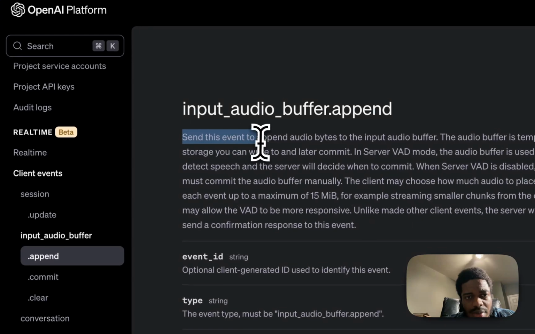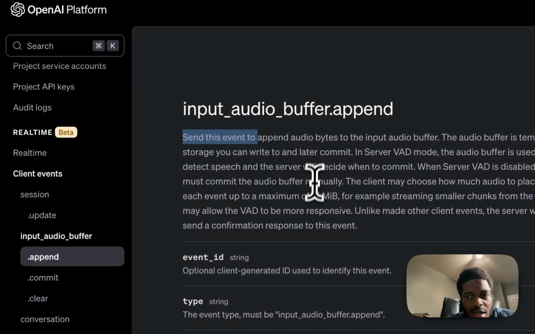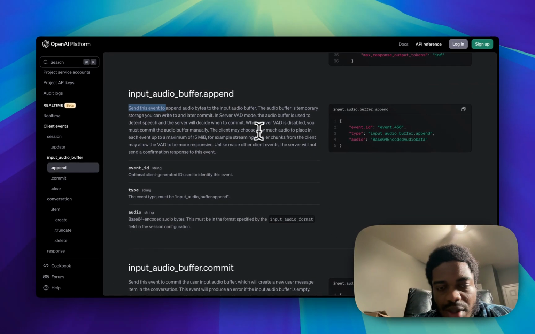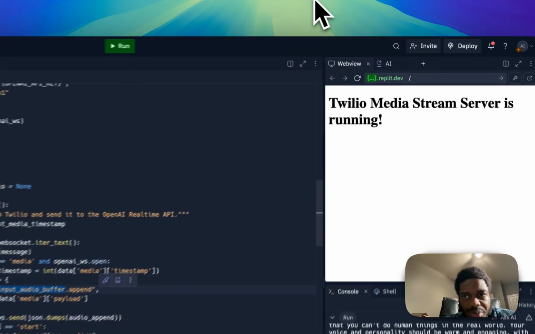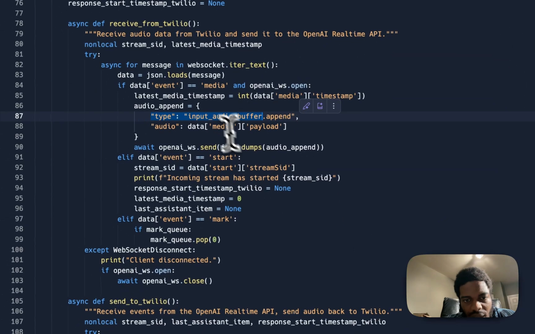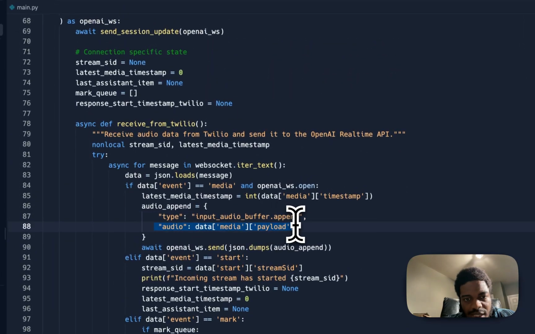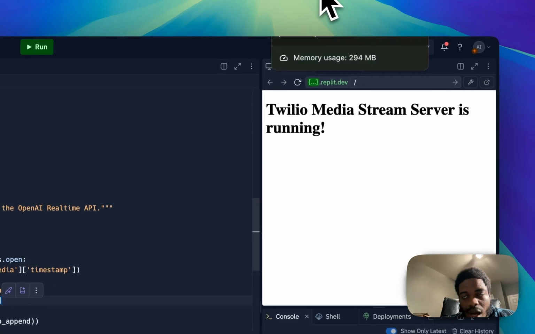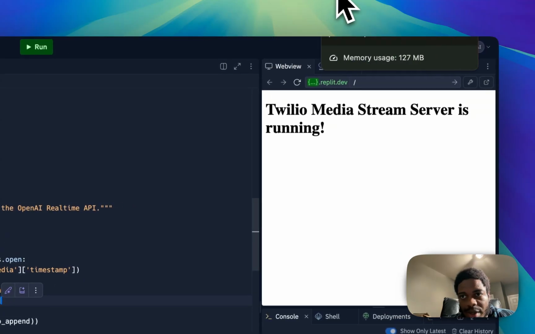It allows us to store the input audio that we're going to send to the OpenAI WebSocket. So again, I'm going to link this in the GitHub with all the code and stuff, so you guys can access all these resources. But this is what's going to let us temporarily store the input audio. And then we're going to receive the audio from Twilio, so we can actually send it into the OpenAI WebSocket, the OpenAI Realtime API.